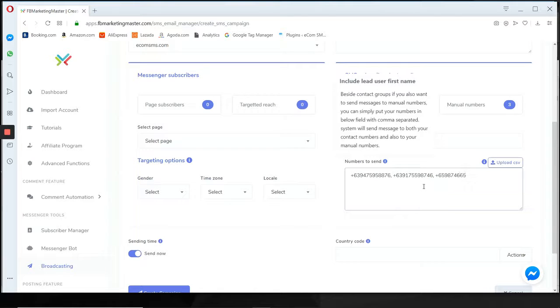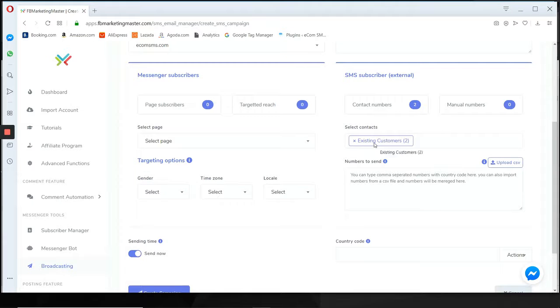Now this is only true for manual sends. Also, it's better if you put a country code for your customers in your SMS contact books.